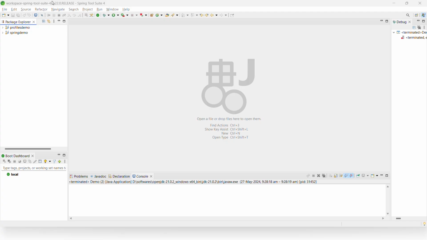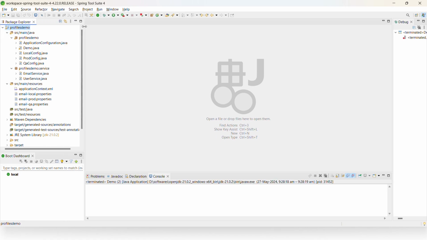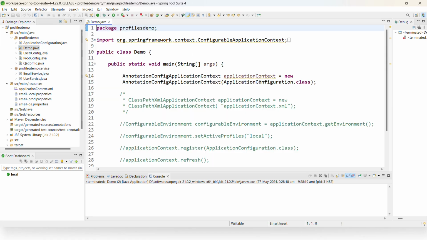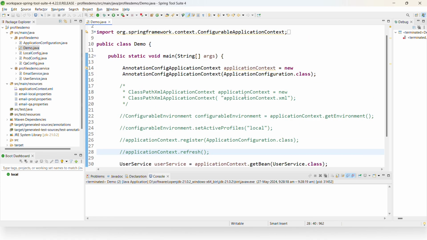Yeah, so for this I have set up a project for you which I am checking in GitHub also. You can access this. I will share the URL in the description anyway. So here is a demo application I have set up, and I want to demonstrate both the XML configuration and the annotation based configuration.